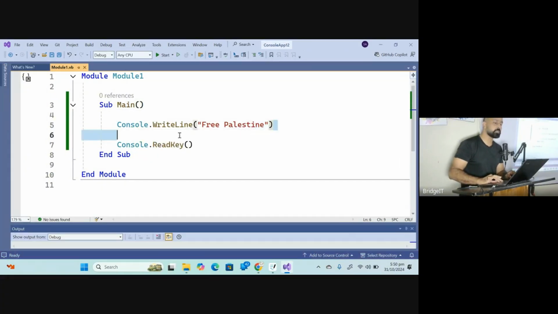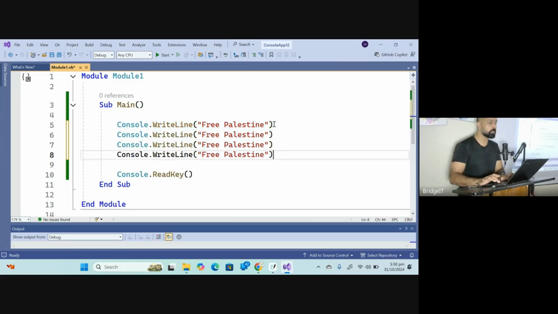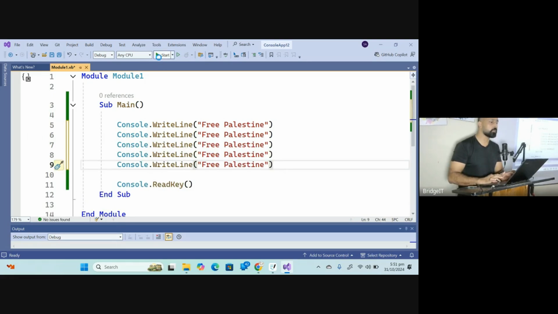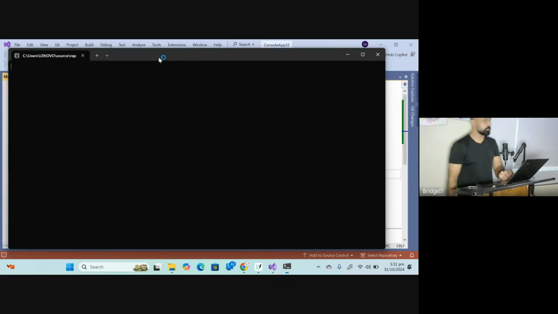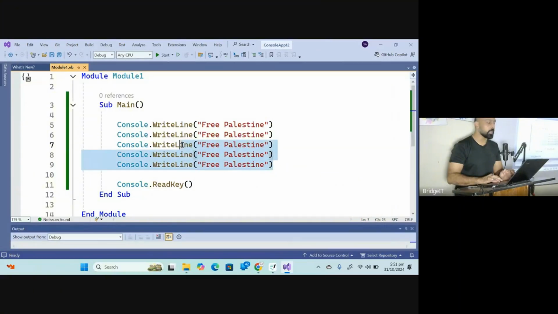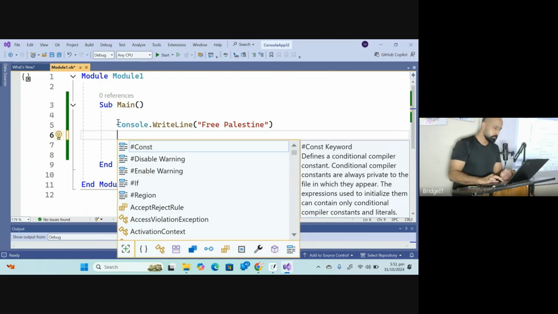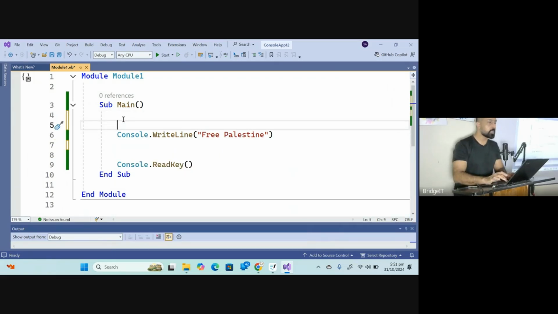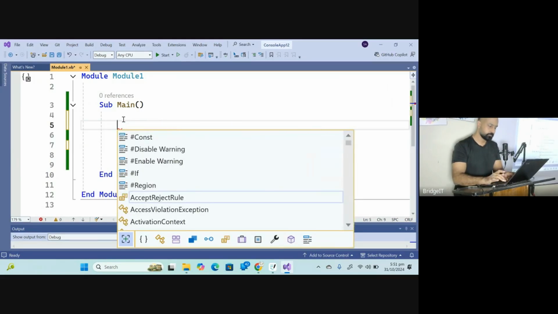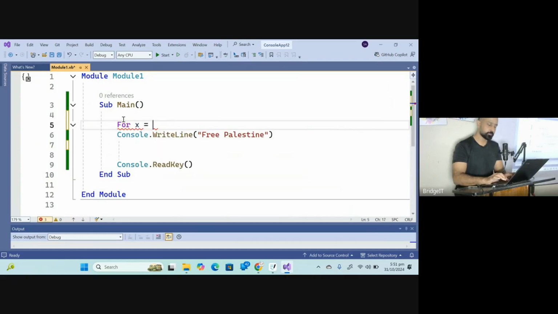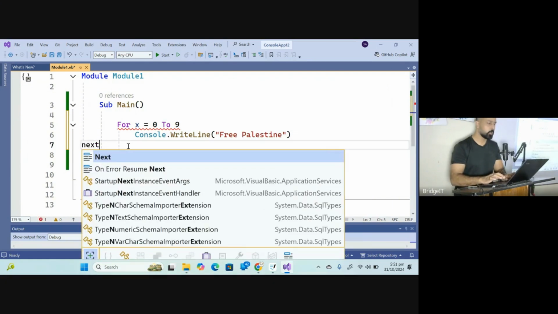So if I want to do this a number of times, I can give this command to the programming language a number of times. If I run the program, it will do it maybe 5 times, something like this. But if I wanted to do this 500 times, it would be silly of me to copy and paste 500 times. So what we are going to do is use a looping structure, the for loop. I'm going to run it from 0 to 9, or it can be from 1 to 10.